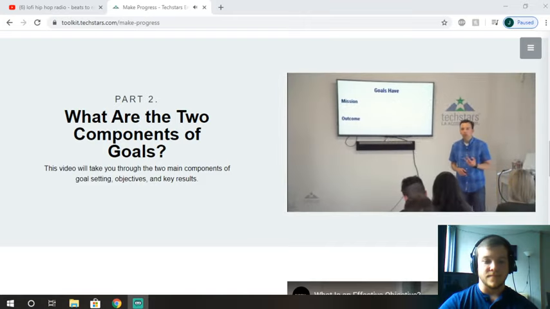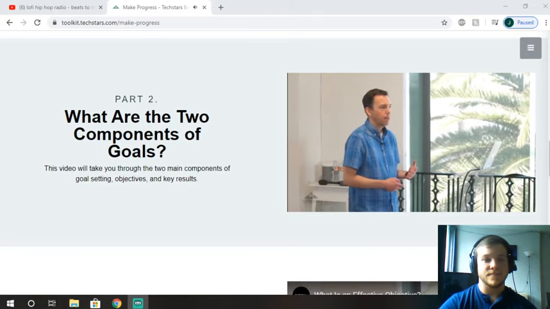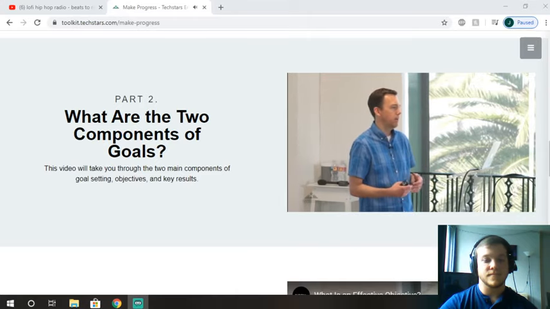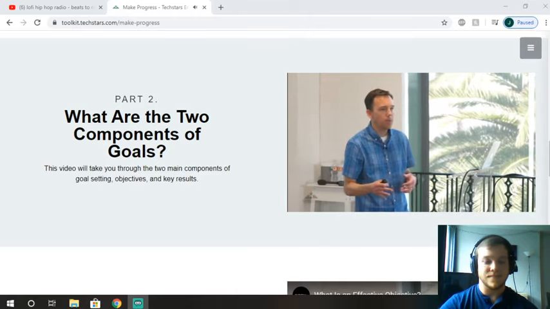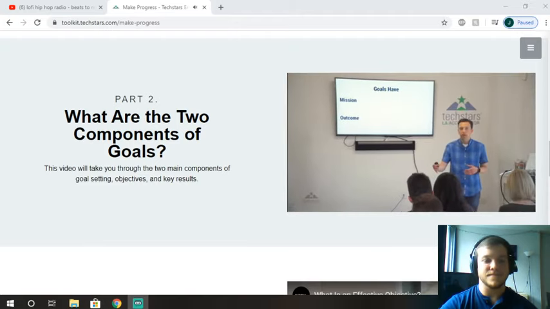So goals have two components. A well-stated goal that's effective has two components: the mission component and the outcome component. Because a lot of what we talk about when we think about getting work done, we think about the output. I feel good about this because I got it done. I shipped it. I did something. Outcome is a little bit different, which is what are the results that we're trying to generate through doing that work.